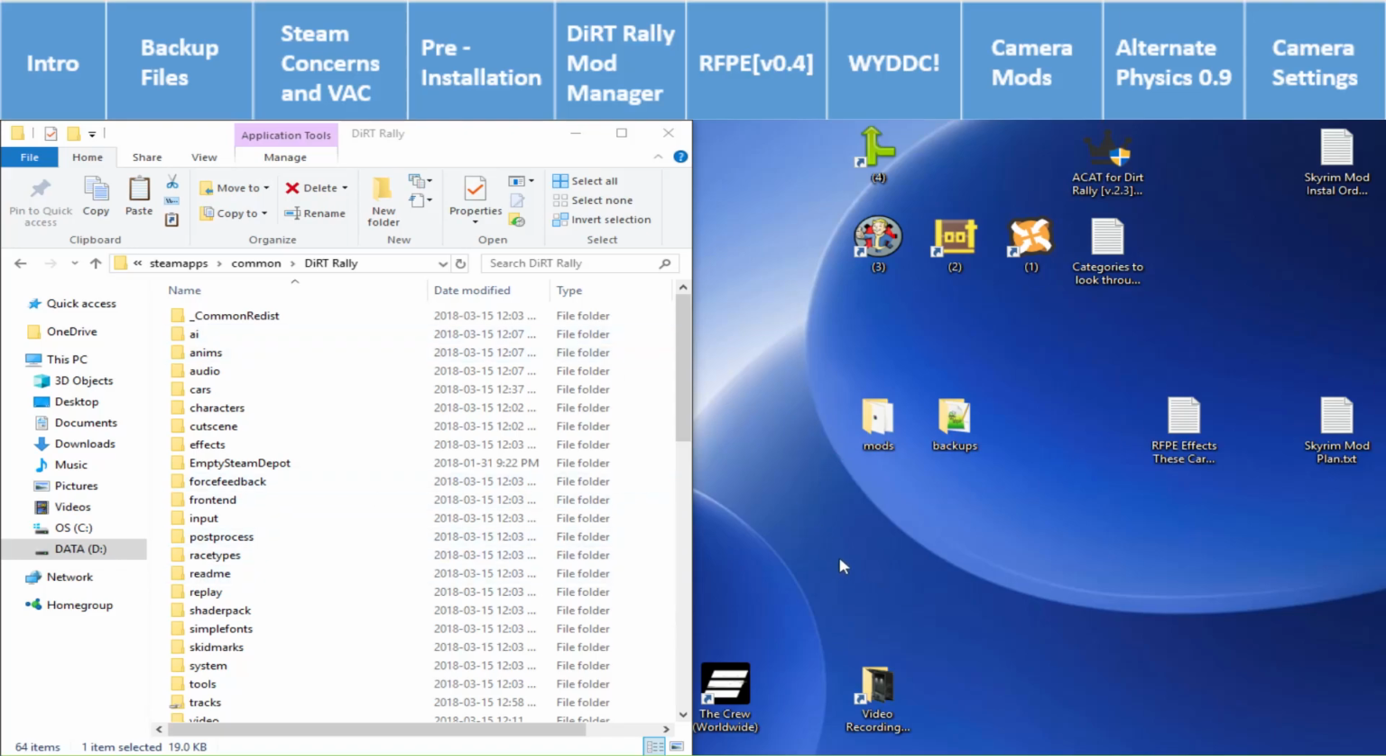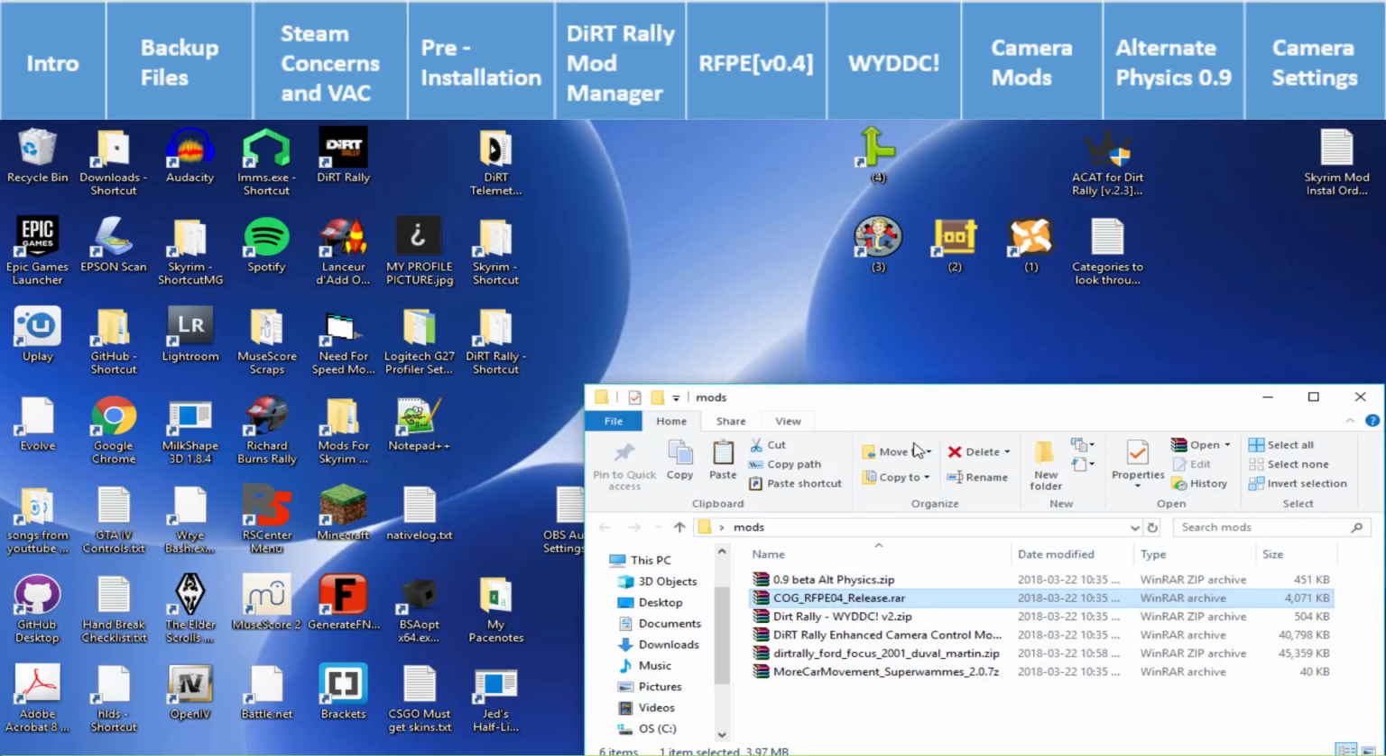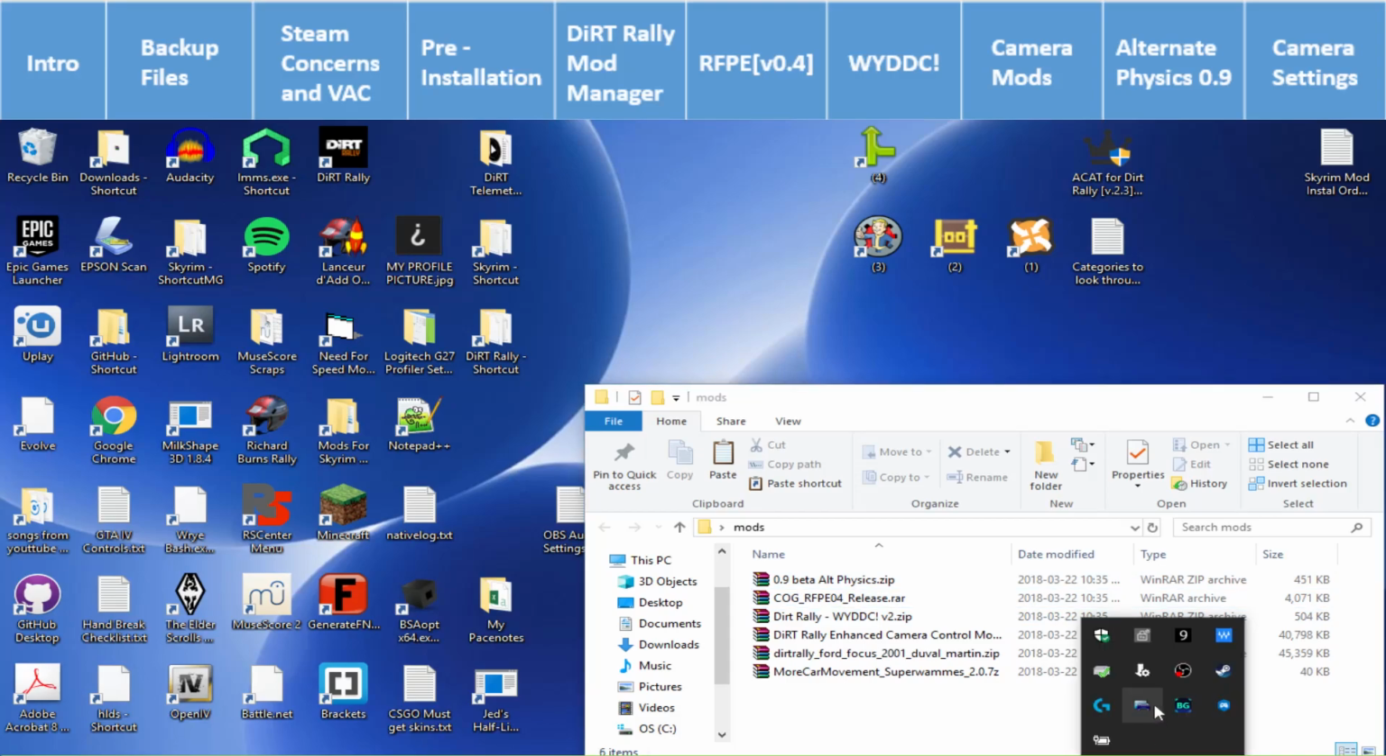Before we move on to that mod installation, what does RFPE do? RFPE is just a mod that a group of people were thinking of making to make the game feel better, right? So that is legit all it is. It's a physics mod, specifically for G27 users. I do have settings that I use with this mod installed, with the force feedback and stuff in the profiler, which I will show you right now.